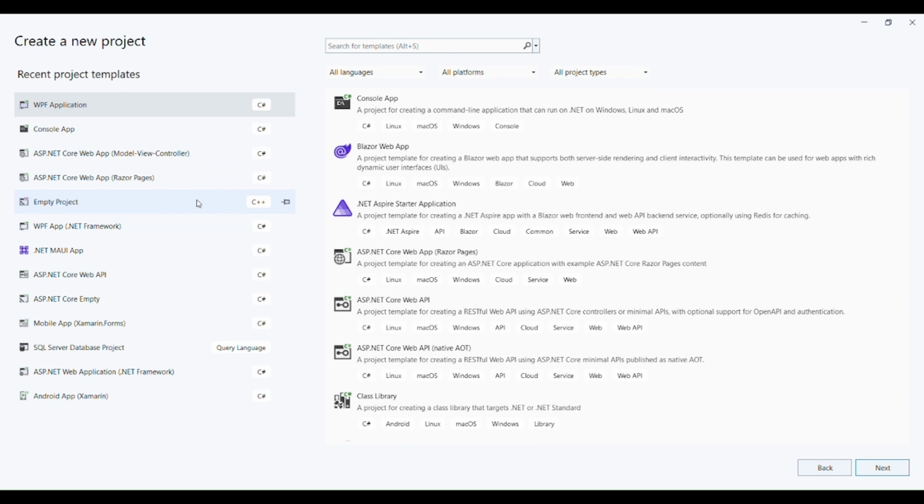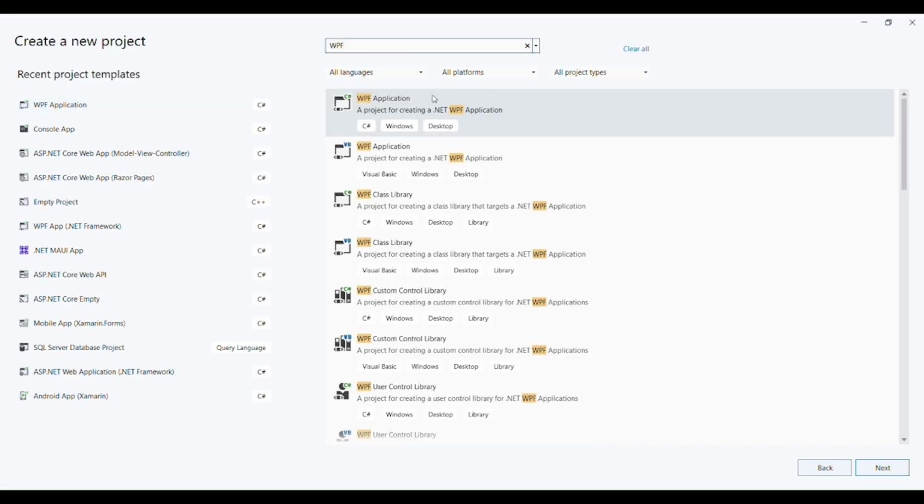So we'll be doing a WPF application, which is here on my list, but in case you don't have this list on the left here, what you have to do is come to this part on the right and search for WPF. Then you will see a list of all the WPF applications that you can create. In our case, make sure you select the WPF application with C# and Windows available on it, which is this one, exactly the one we have on the left here.